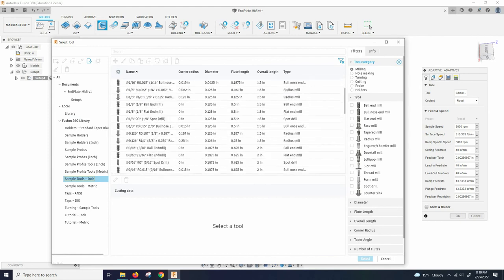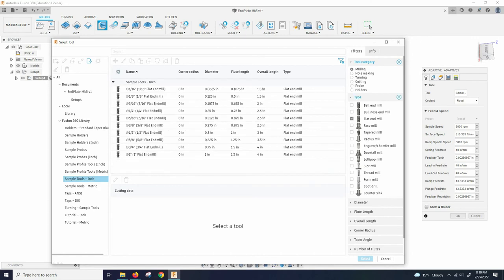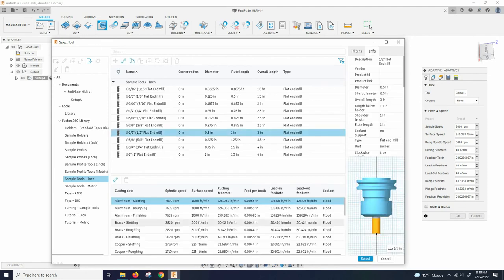I'm going to basically go down here and do a flat end mill. And then I'm going to pick a 1/2". Where's a 1/2"? 1/2" is right there. And then I'll just click on this roughing one. We're going to have to change this. Things are a little weird here. It might be a little bit too aggressive, but not too bad. So we'll pick roughing, hit select.